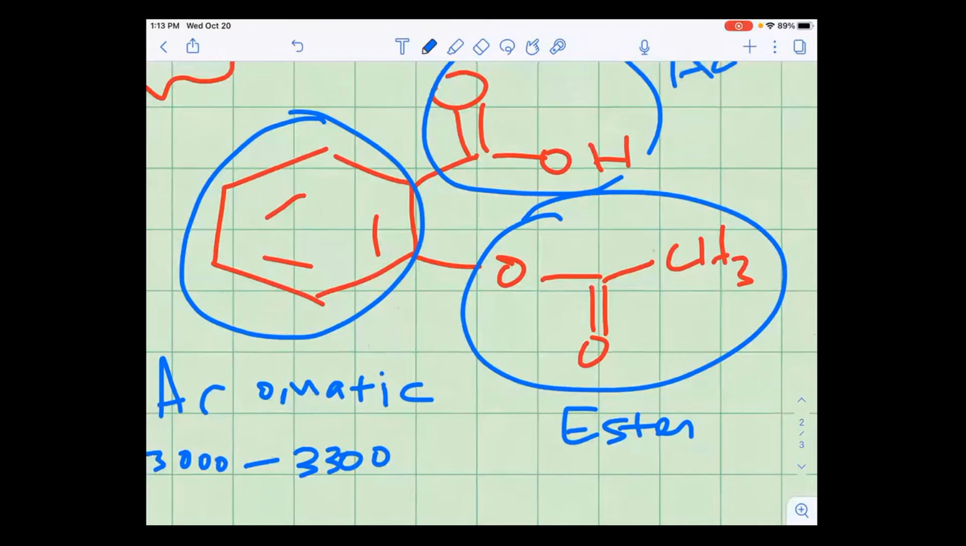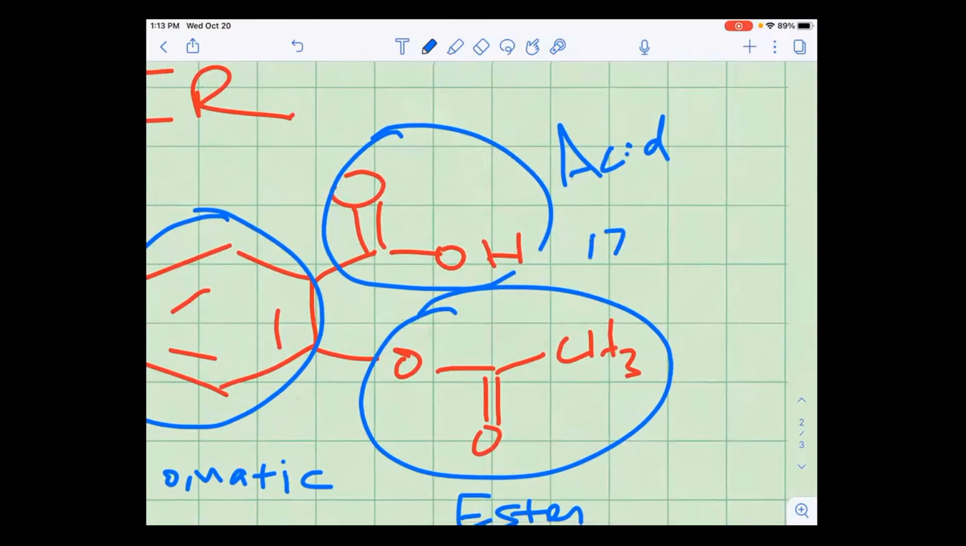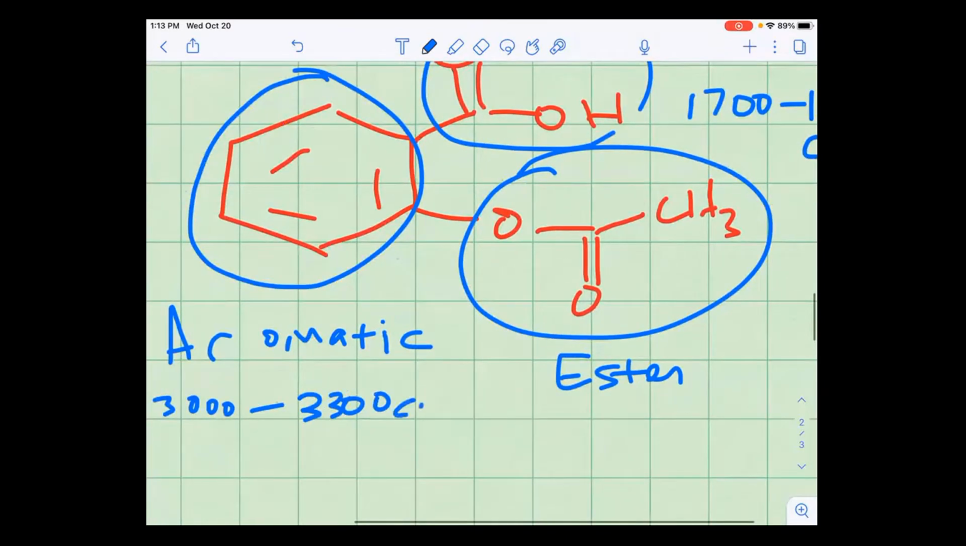All right. And then the acid and ester, they show up somewhere between 1,700 and 1,800. And this is in reciprocal centimeters or wave numbers. Right? Because that's 1 over the wavelength.